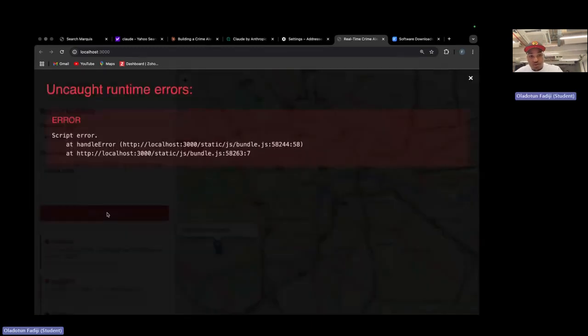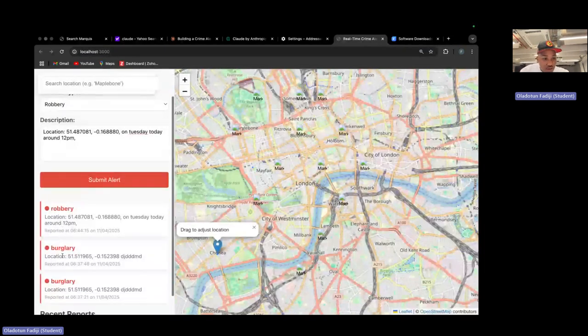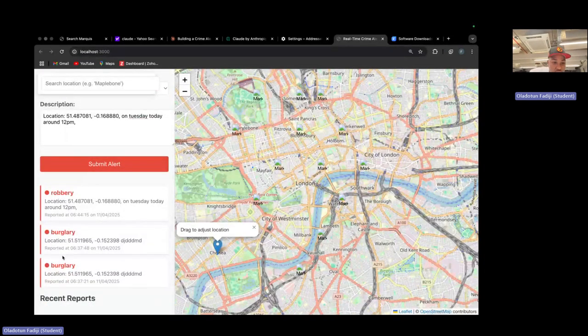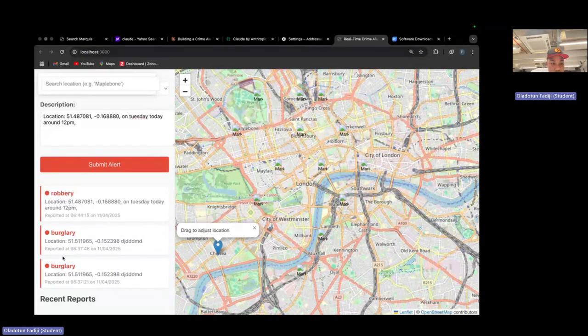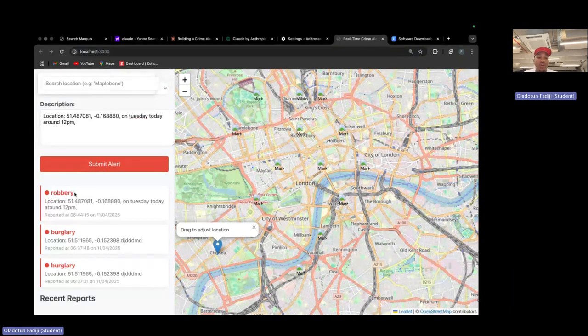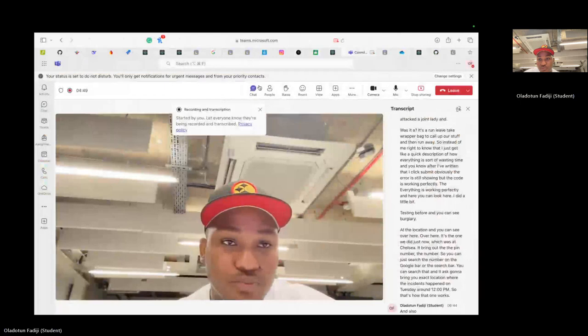Obviously, the error is still showing, but the code is working perfectly. Everything is working perfectly. You can look here. I did a little testing before, and you can see a burglary at that location, and over here is the one we did just now, which was at Chelsea. It brings out the pin number, so you can just search the number on the Google bar or the search bar, and that's going to bring you the exact location where the incident happened on Tuesday around 12 p.m. So that's how that one works.